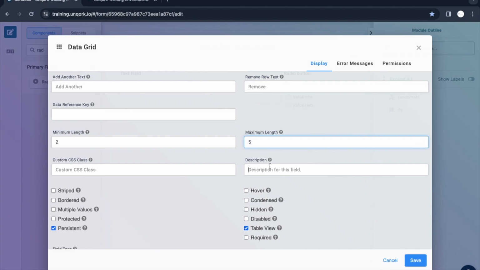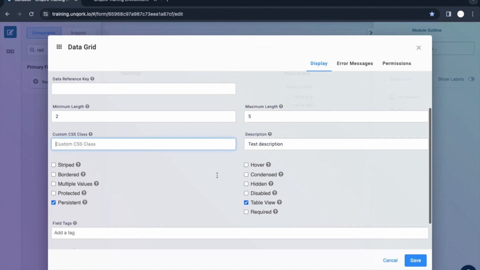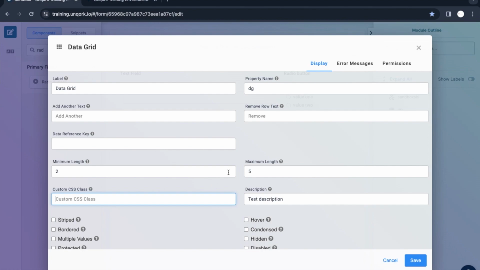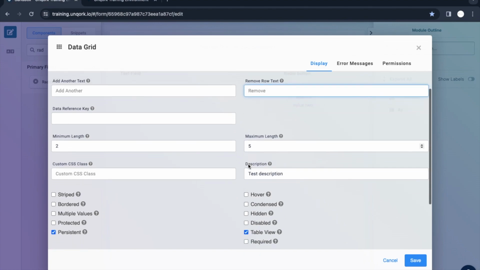Okay, and here we can add the description also. So this is a test description, and here we can also add the CSS class, as we have seen in the previous examples or in the previous videos. And we can also play around with the add row button or delete button from the options which are present over here.